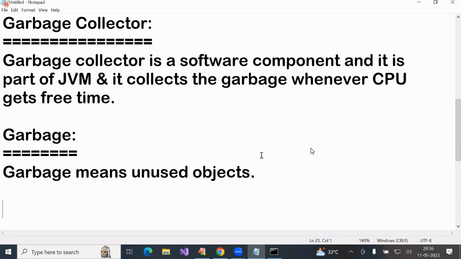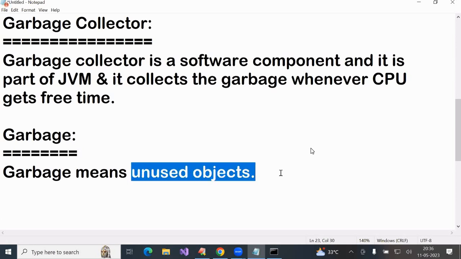See, garbage collector is nothing but a software component. It is a software program only. What it will do is it collects the garbage. But where is garbage collector? Inside the JVM, one program. Garbage means unused objects. If the object is not in use, that object is called an unused object. That type of objects are collected by the garbage collector.